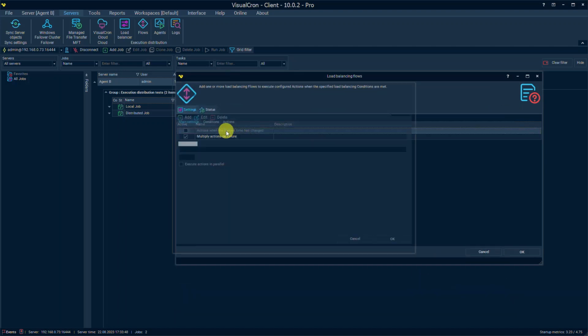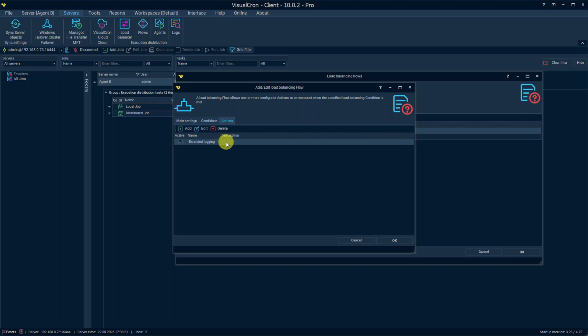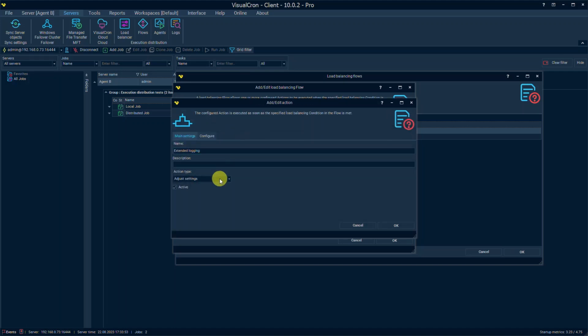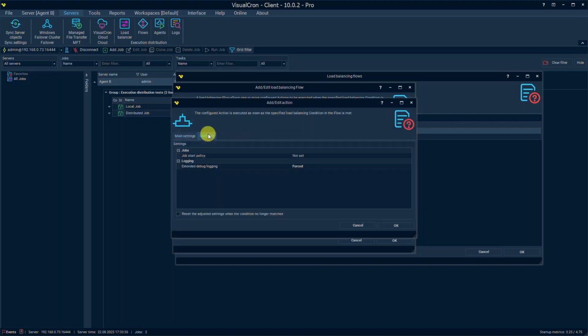And finally, there is an interesting type of action: adjust settings. You can change some server operation mode settings at runtime, without changing the permanent settings. For example, you can enable extended debug logging if the server for some reason can no longer handle the required load. Moreover, for such an action, the reverse option can be enabled, so that as soon as the condition does not match, the server operation mode returns to the original one.